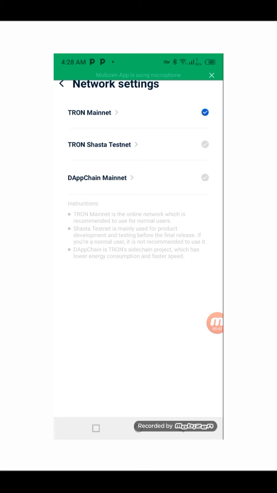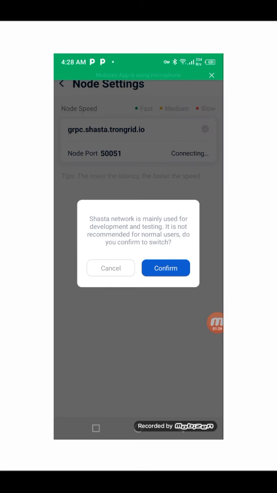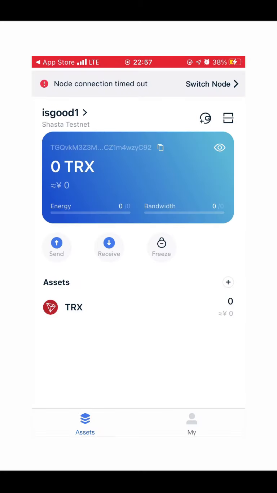Then you click on grpc.shasta.trongrid.io. Then click on Confirm to apply your request. Immediately you click on Confirm, it will grant your request and the interface changes automatically.